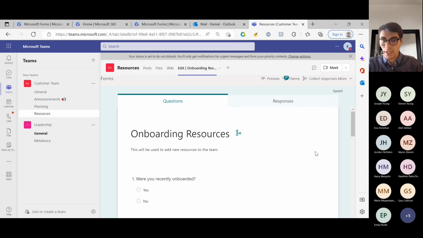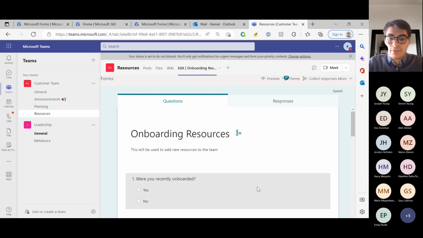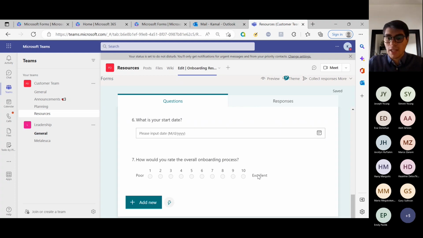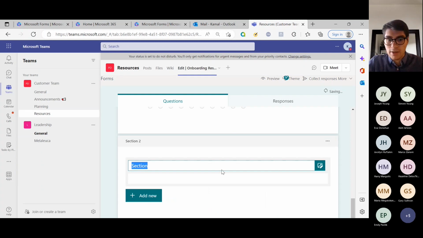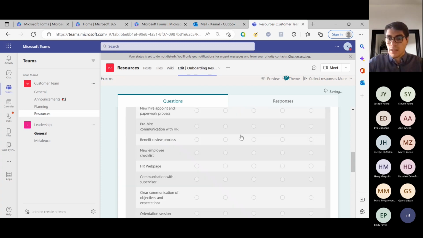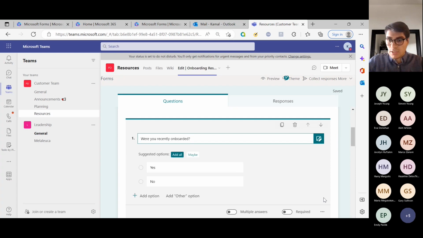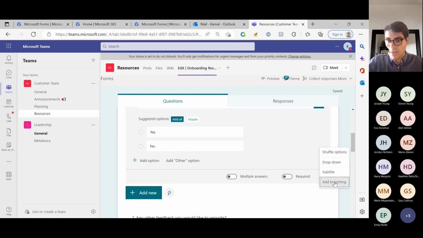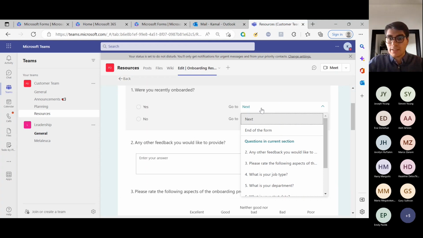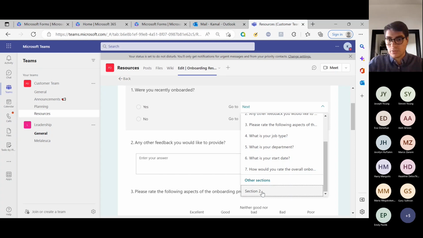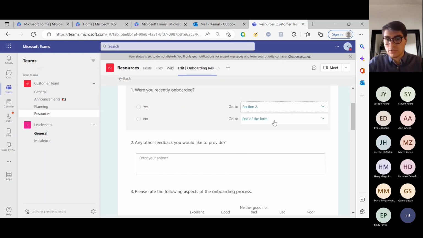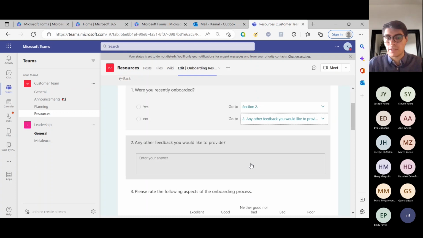So once you are here, you need to add a section, and then from that you could basically go to the last question and say, oh, no, let me add a section first. Now I have section 2, and you can ask any questions you want here. But then if I go back to the first question and I add branching, then instead of ending the form in here, I can go to section 2. So if they said yes, they go to section 2. If they said no, they can continue responding to questions.